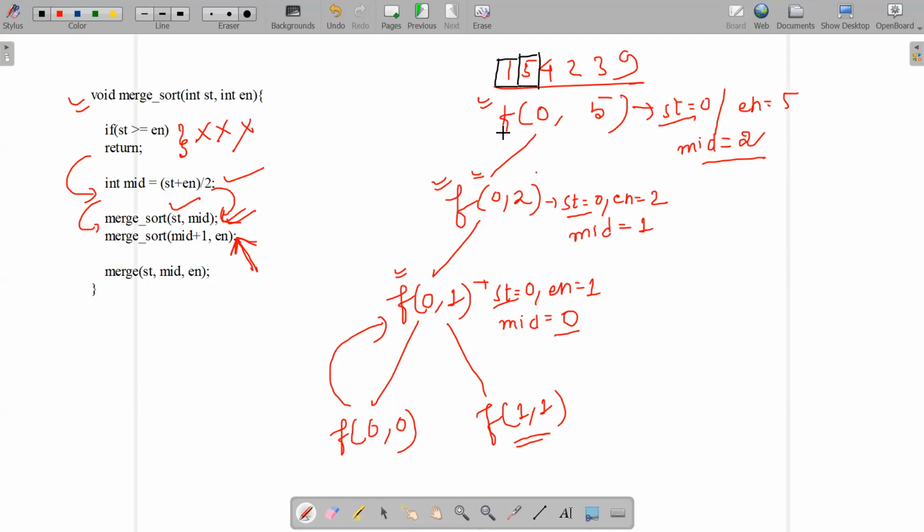Basically 1 to 1 means from index 1 to index 1, whatever elements are between them, sort them. There is only one element and it is already sorted. If a single element is in any region, it is already sorted. Just return from here. You are basically hitting the base case in such a situation, 1 to 1. This particular case is true and you return to the previous function call.